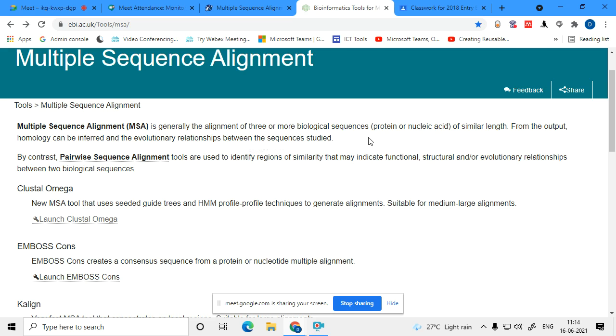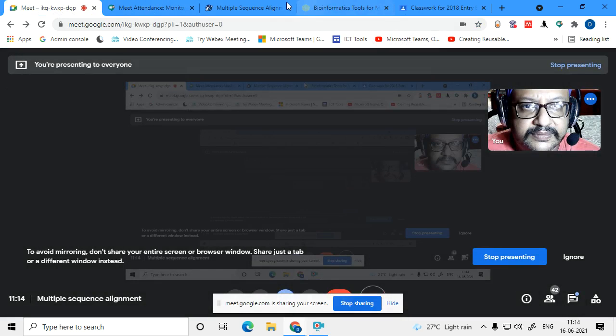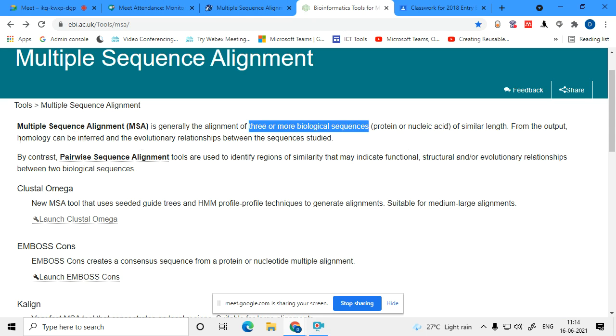When there are 2 sequences, it is known as pairwise alignment tools. 2 sequences are aligned together, but when we are talking about multiple sequence alignment, it is actually 3 or more biological sequences. From the output, regions of homology can be inferred, and the evolutionary relationship between the sequences studied. So we can construct a phylogenetic tree also.